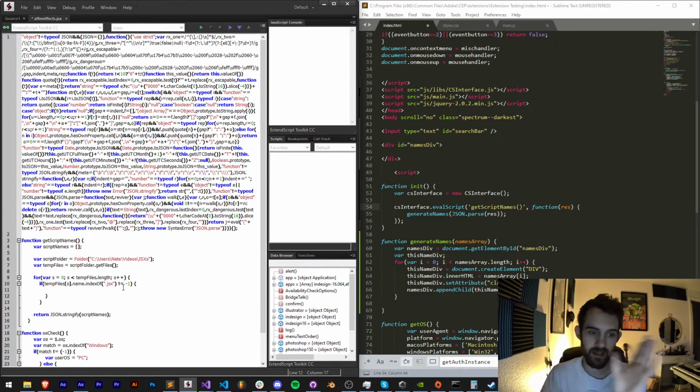It's not in any of the positive integer indexes or indices of the name. If it is greater than -1, or it is not -1, that means it exists. So if that's the case, scriptNames.push(tempFiles[s].name), and that's going to give us a full array of all of our script files.